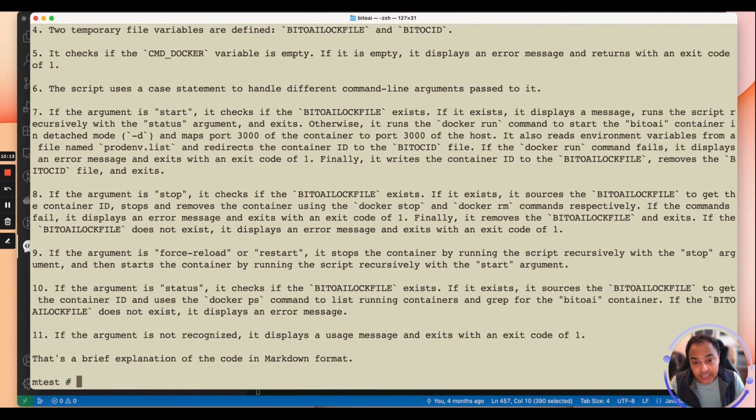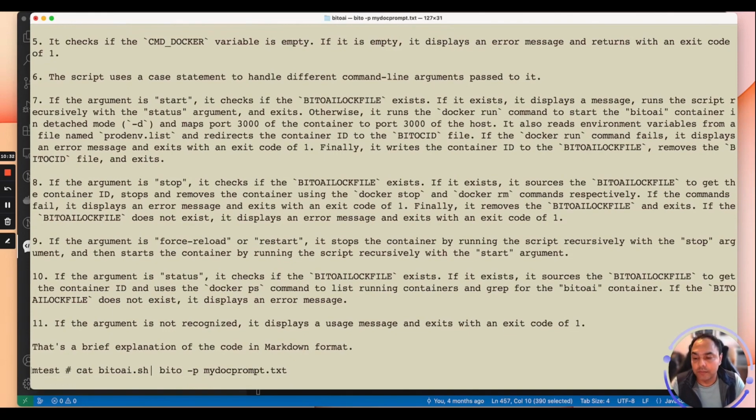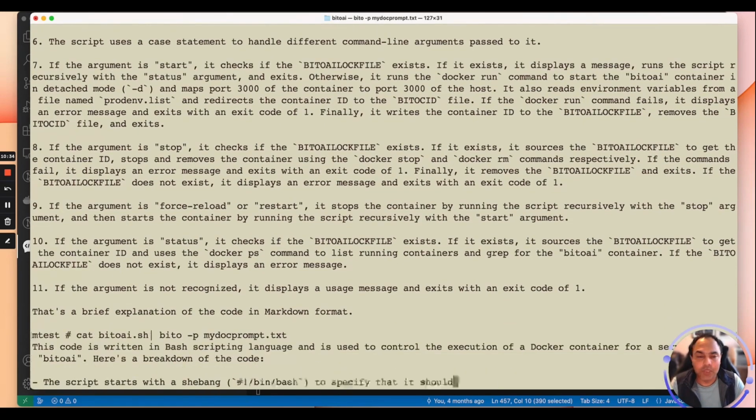Cool. I can also run this without using the -f option, but directly typing the file and providing it as an input to the bito command. So cat bitoai.sh to bito with -p and my prompt out here to get the same result.